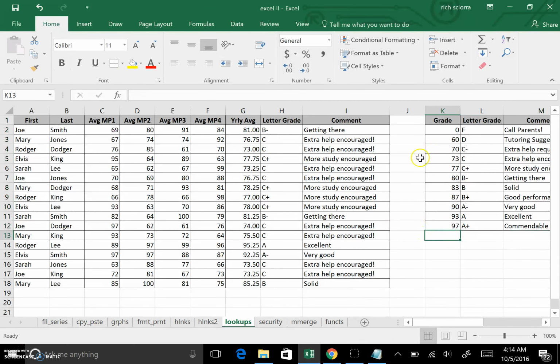Now horizontal lookup, HLOOKUP, works the same way, except instead of dropping down this list when it checks, it would move across a list when it checks for its value. That's something I tend to use. This just tends to make more sense to me, but I'm sure there are circumstances where horizontal lookup would be useful as well.